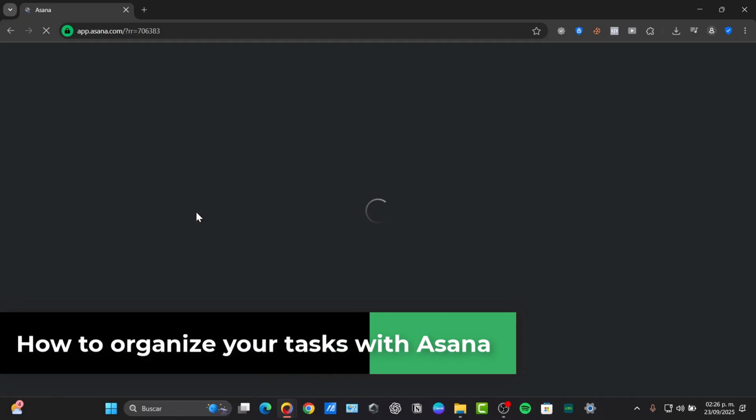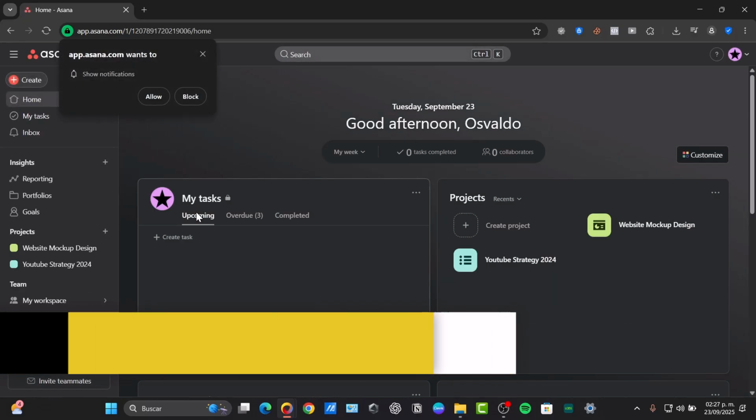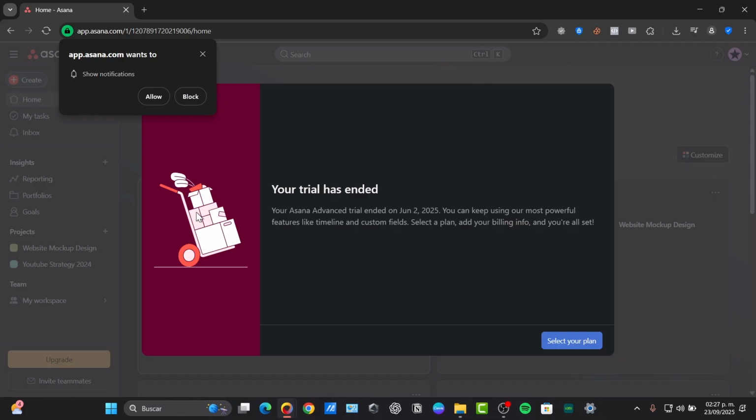So if you feel overwhelmed by your to-do list, Asana is a powerful visual tool that can help you organize tasks, projects, and deadlines with ease. So we're going to show you how to set up your workflow from scratch, transforming a chaotic list into a clear, actionable plan.